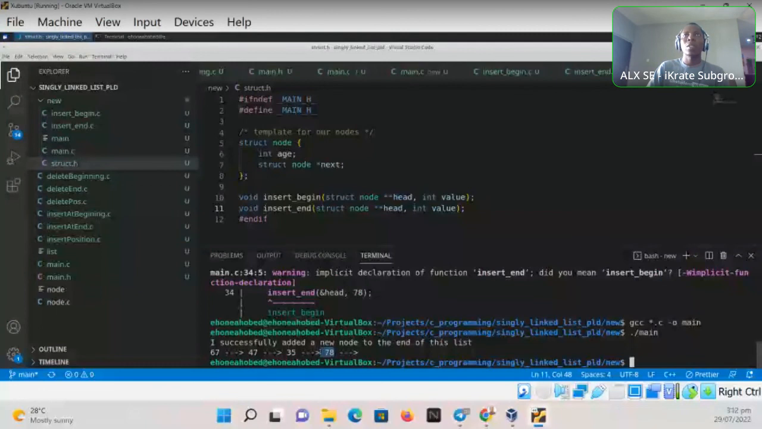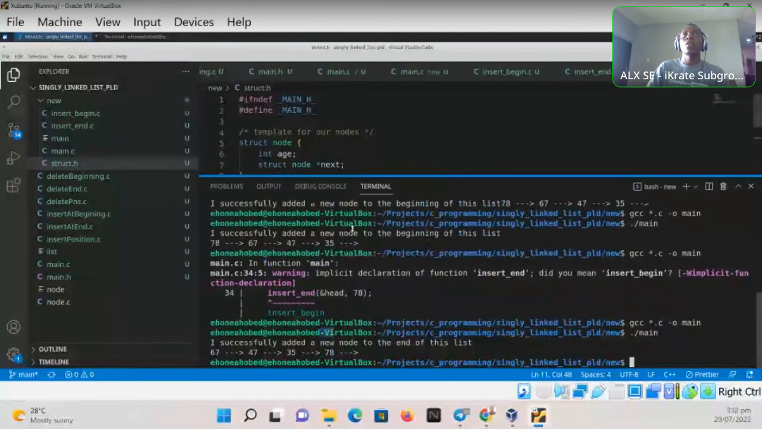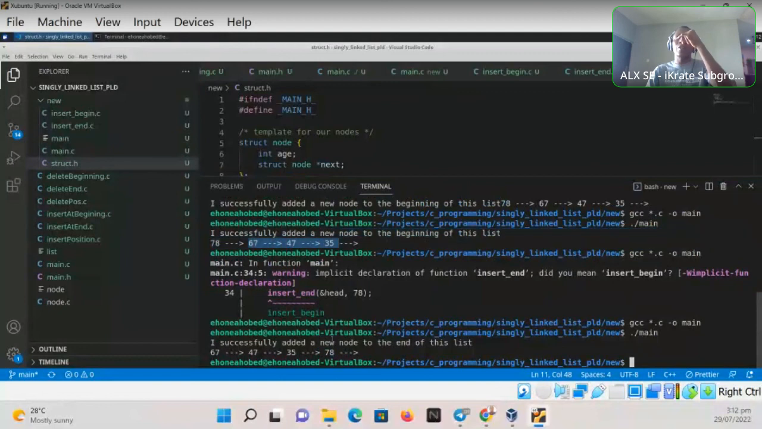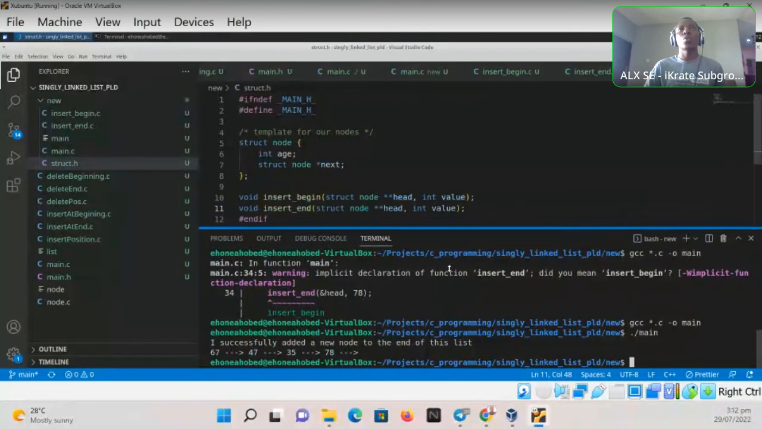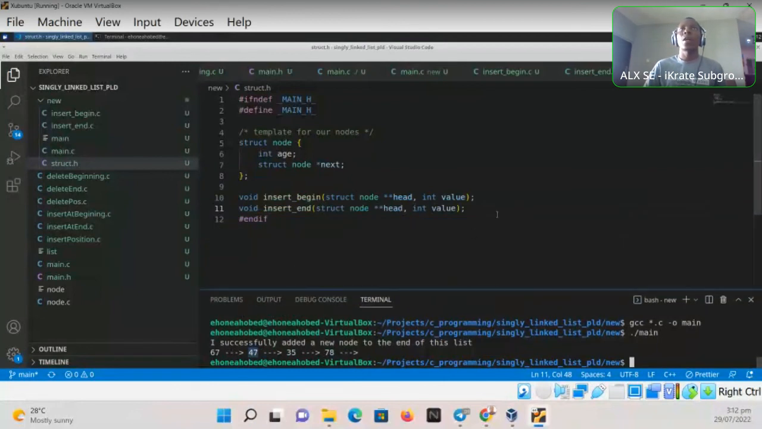So hope you get it. Initially, we ran it using the beginning, and we put 78 at the beginning. But this is the actual list itself, 78, starting from 67 and ending at 35. So here we've been able to put it here. The next one, we want to put it after position 2. Let's put the new list after position 2. Okay, after position 2, how do we do that?